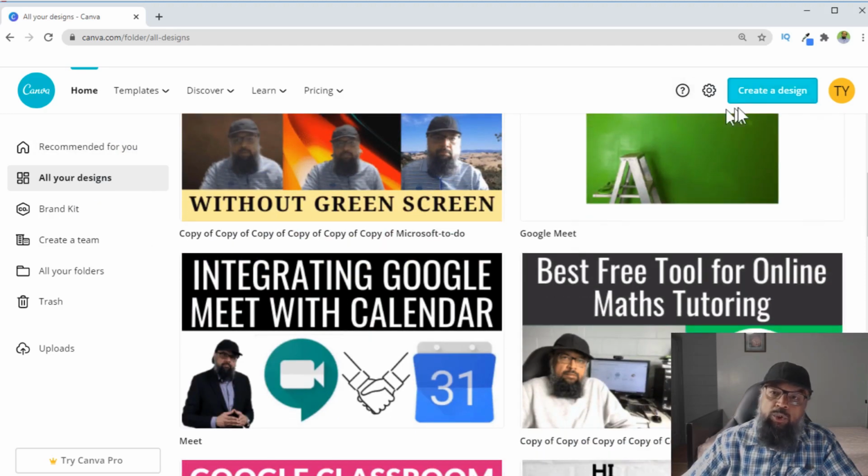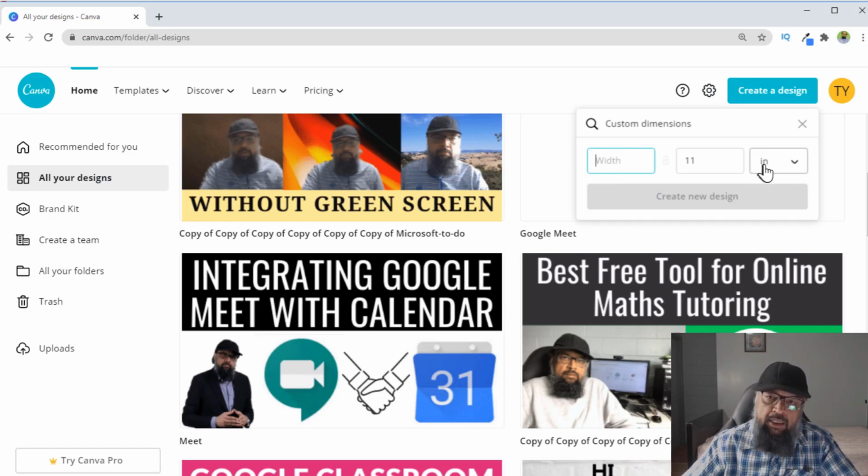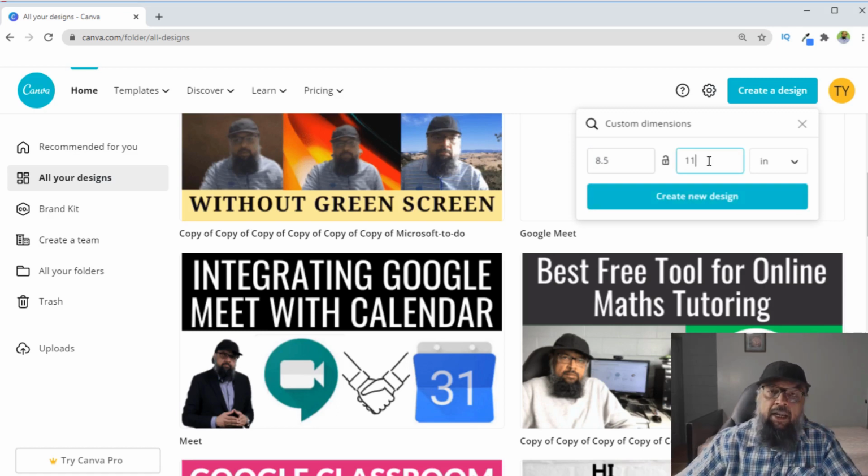So what I need to do is I click on create a design and I click on custom dimensions, and first you look at the units. Currently it's inches. You can also have pixel units if you want, but I prefer inches because I want to have 8.5 width and 11 inches height, which is roughly the A4 size. A little bit different doesn't matter.